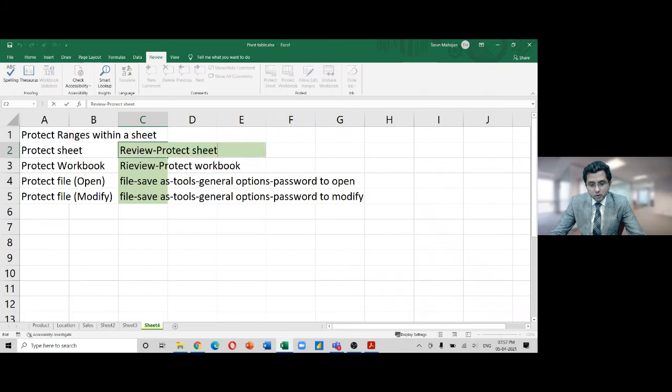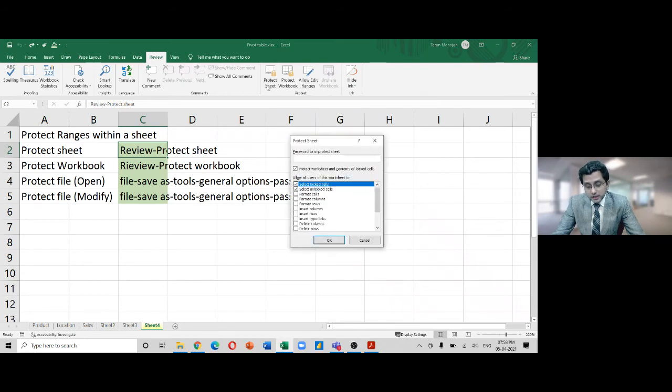Now, if I try to edit it, I'm still able to edit it. So putting a range password will not automatically make it work. Then you should protect the sheet also.